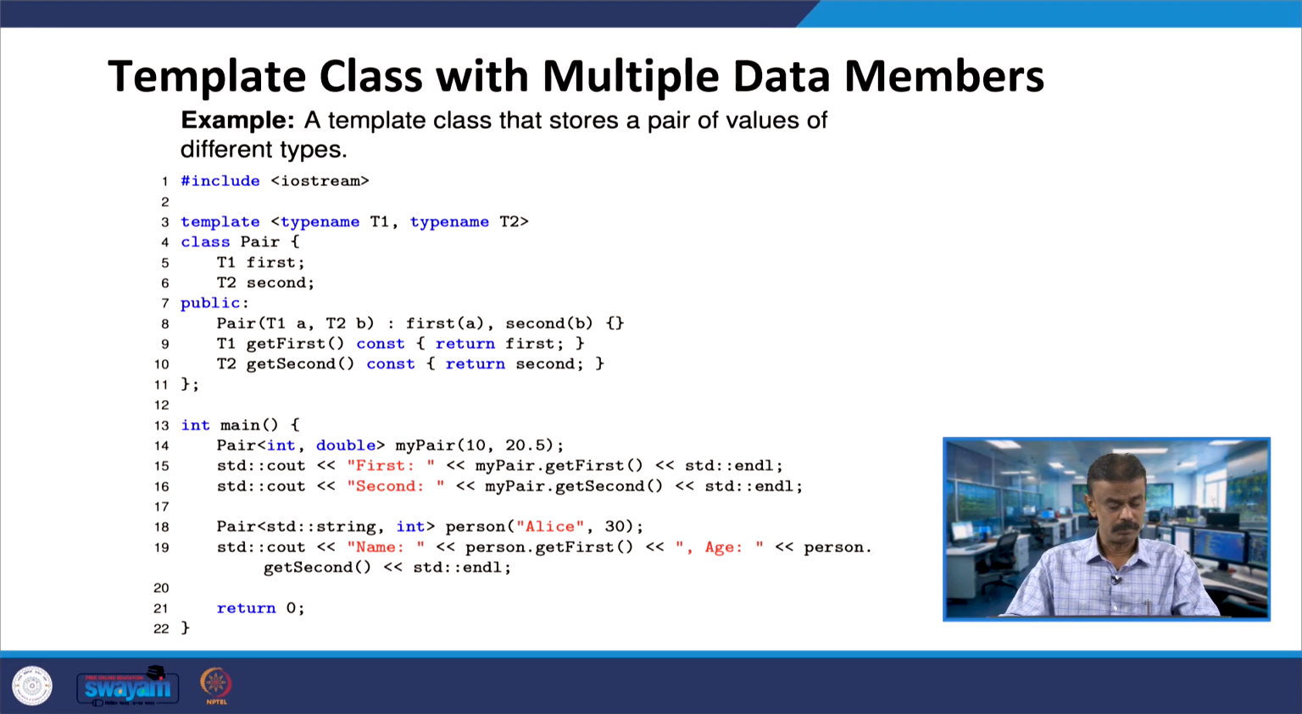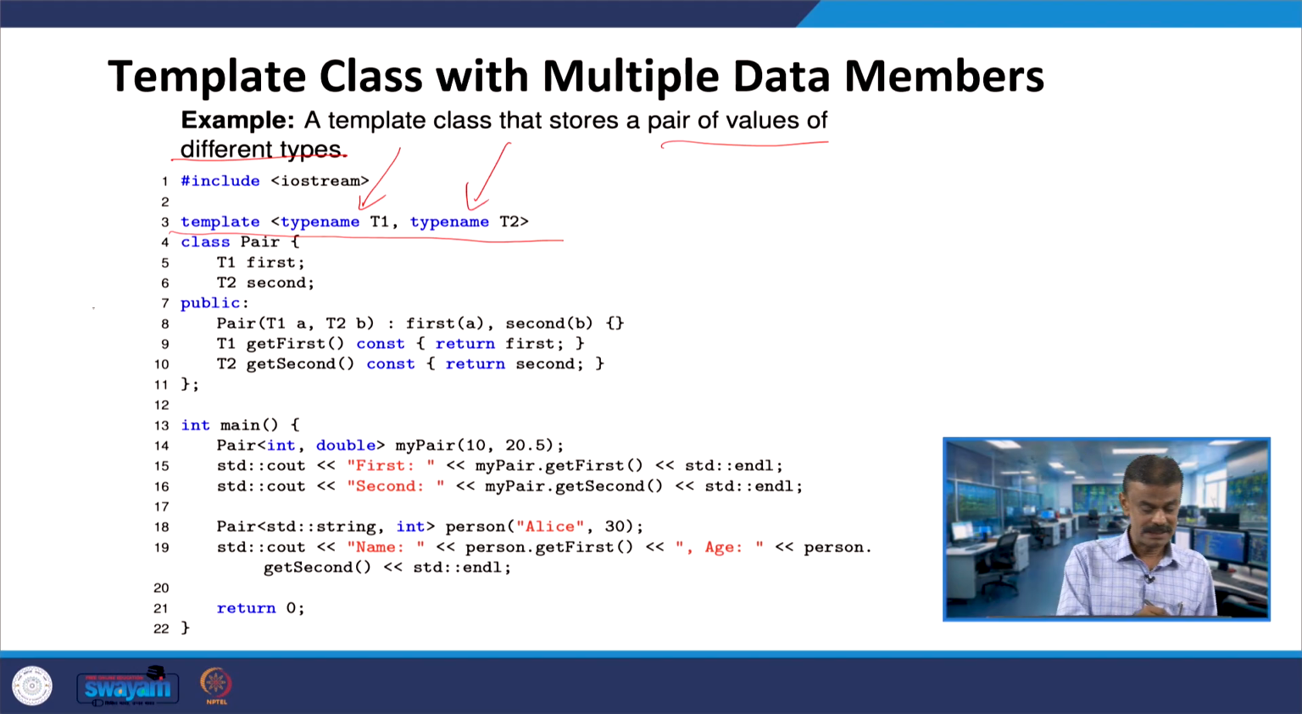Let us assume that in this example the template class is storing a pair of values of different types. Here you see template, this is the syntax, and I am going to use typename T1 and another one, typename T2. So let us have class Pair, with T1 first and T2 second. Suppose I am using one as integer and another as double. So T1 is integer, equivalent to int first, and double second.